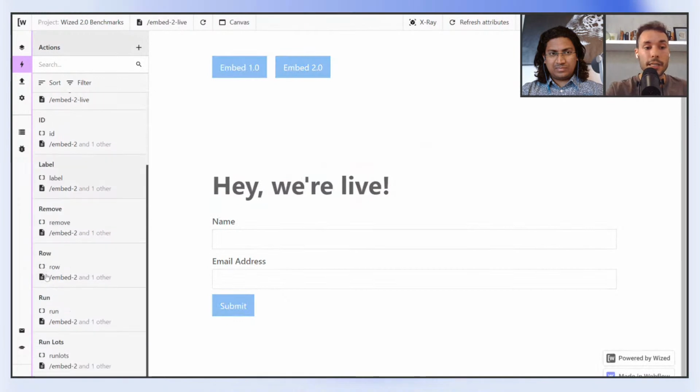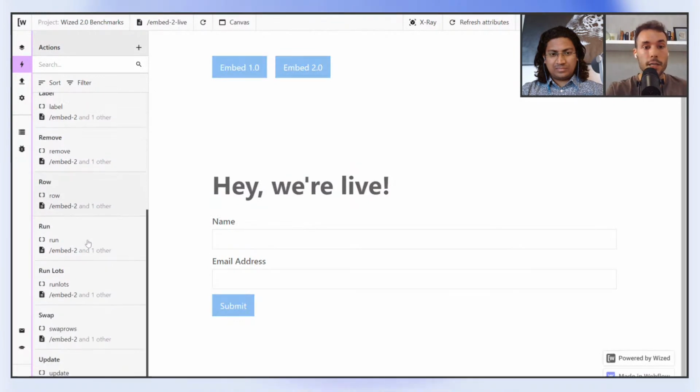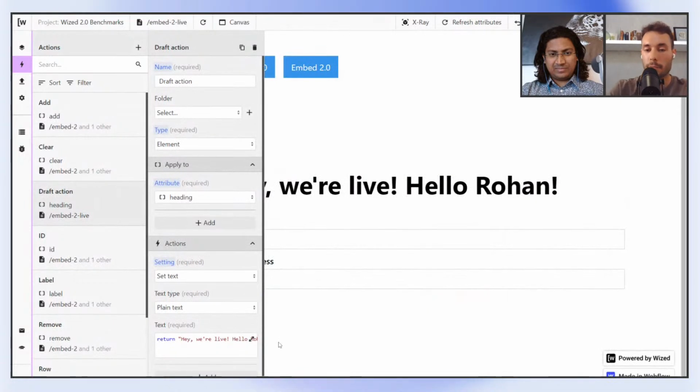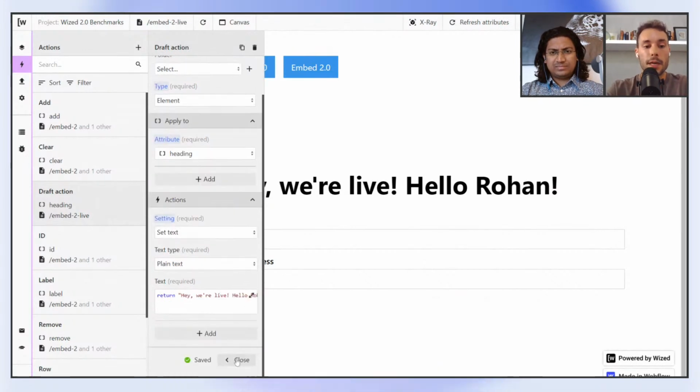So anytime that you change something, hello Rohan, this is immediate. We're not refreshing the page. We just see the changes right away on the page. Very cool.